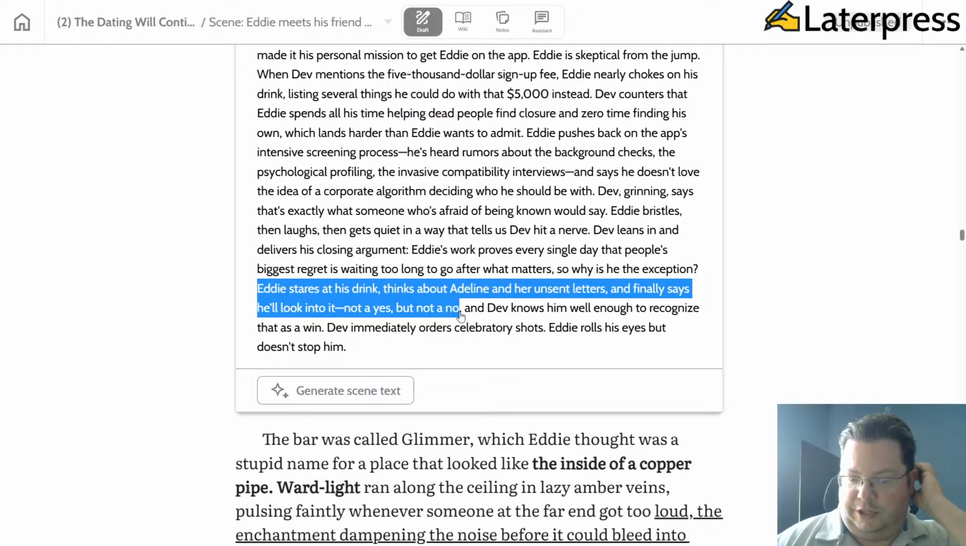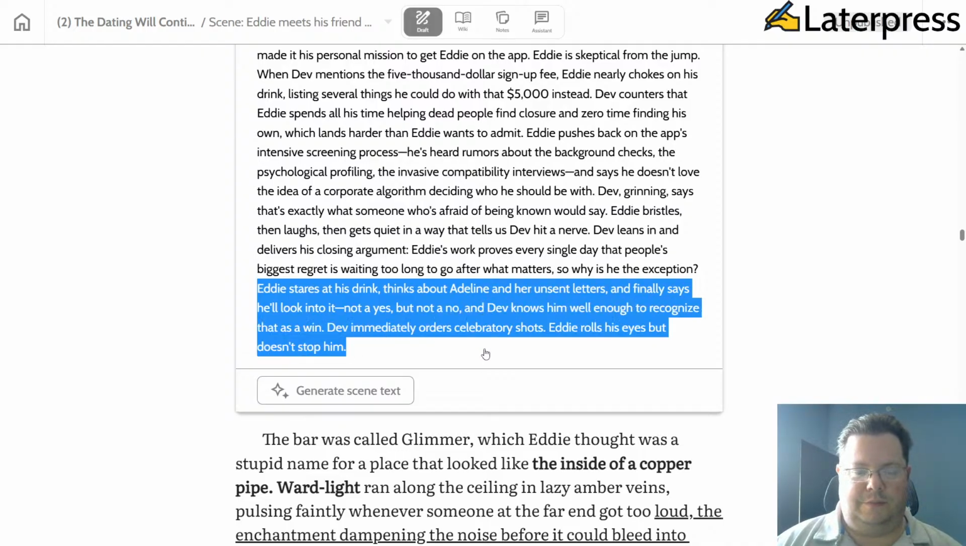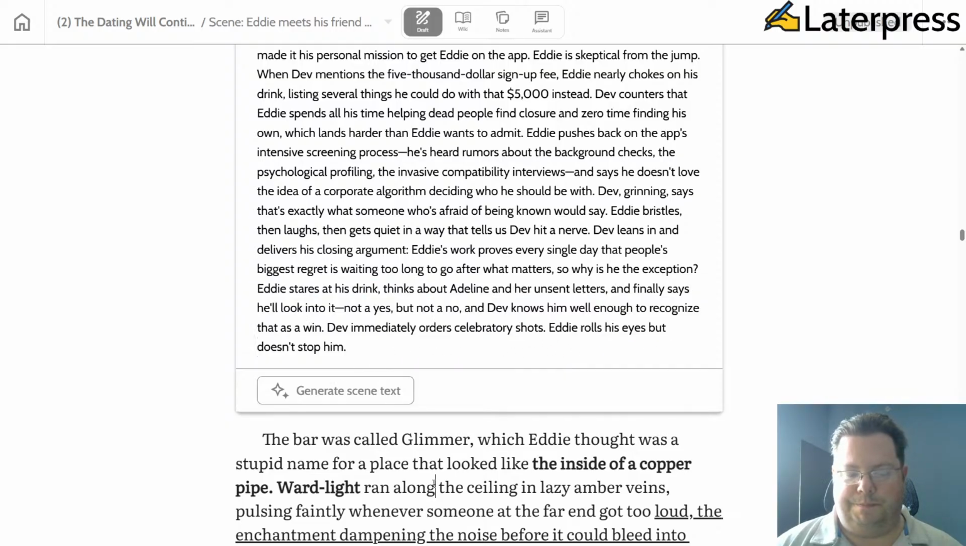Not a yes, but not a no. And Dev knows him well enough to recognize that as a win. Dev immediately orders celebratory shots. Eddie rolls his eyes but doesn't stop him. So that is the overview of what's going to happen here.